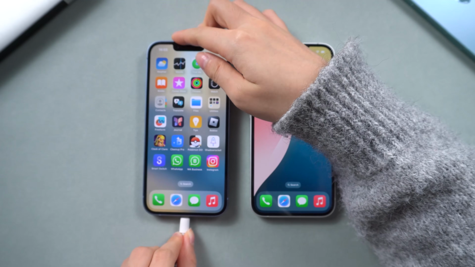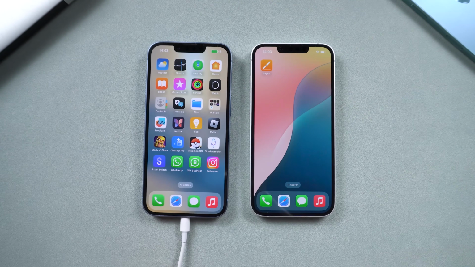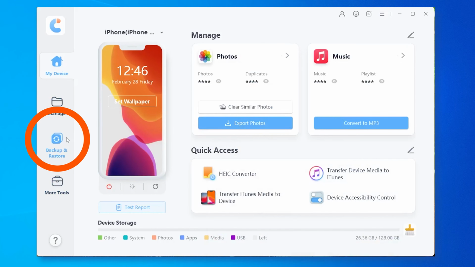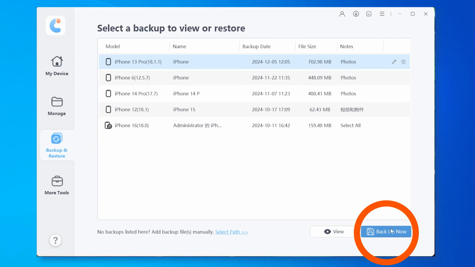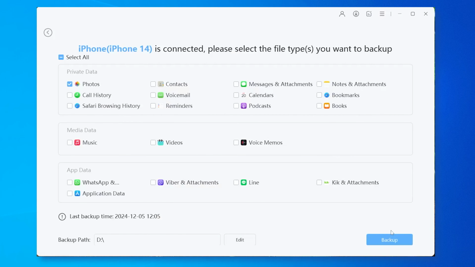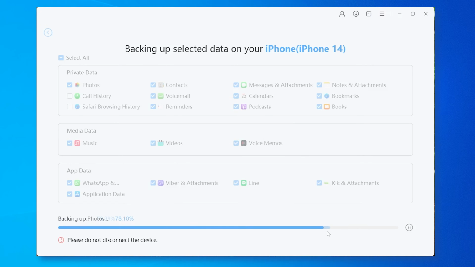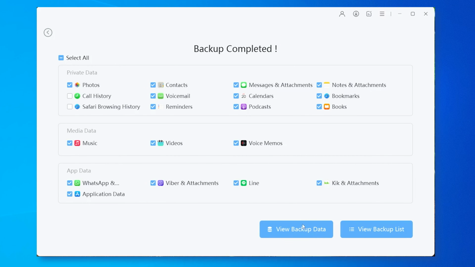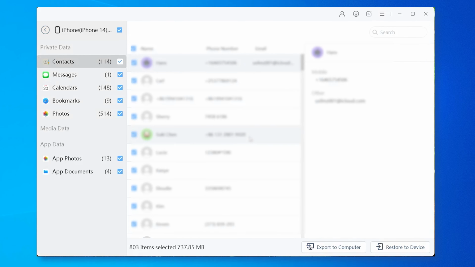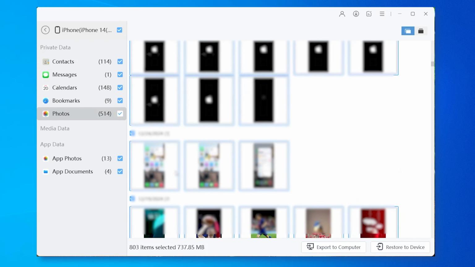First, connect your old iPhone to your computer. Open iCareFone and click Backup and Restore, then click Backup Now. Next, choose the data you want to transfer. You can select All Data. After selecting, click Backup. Once the backup is complete, you can preview the backed up content. You can quickly view your backup content, which is very convenient.